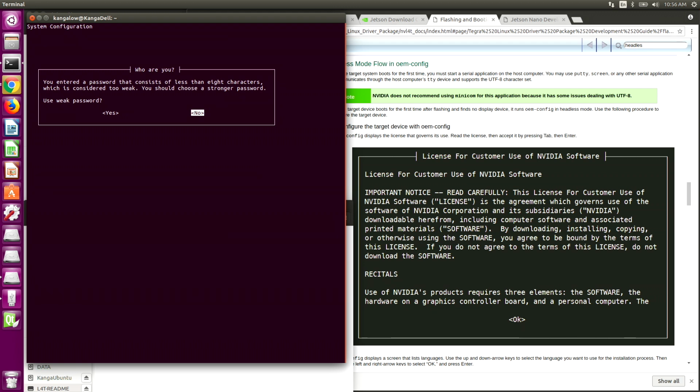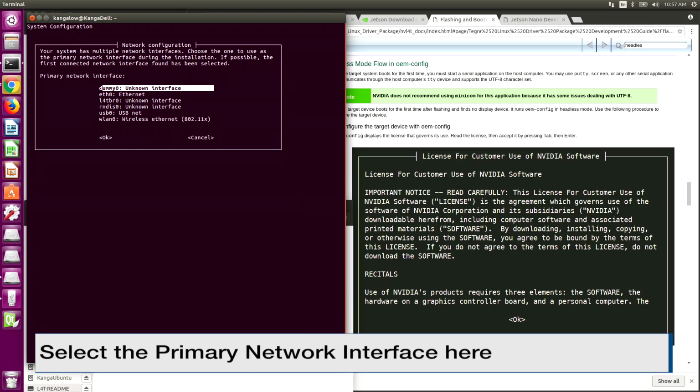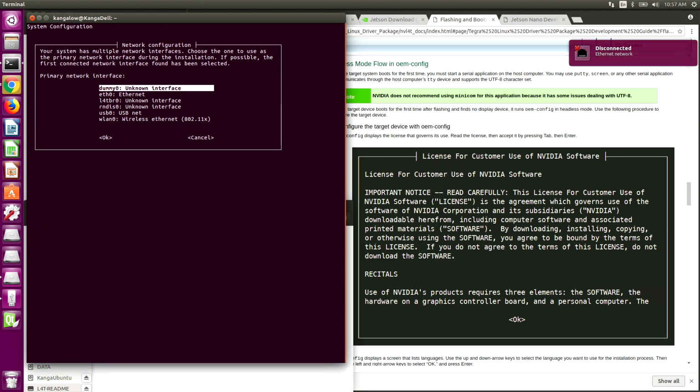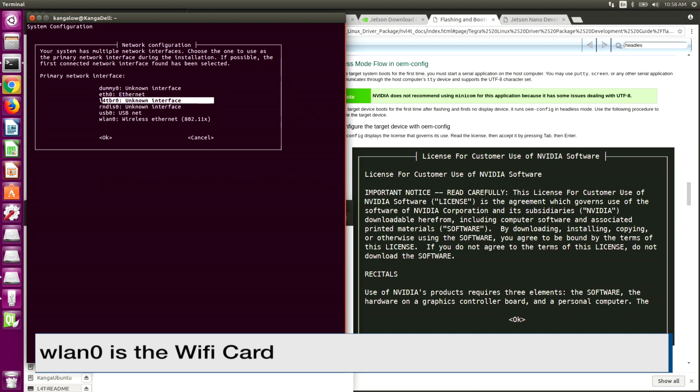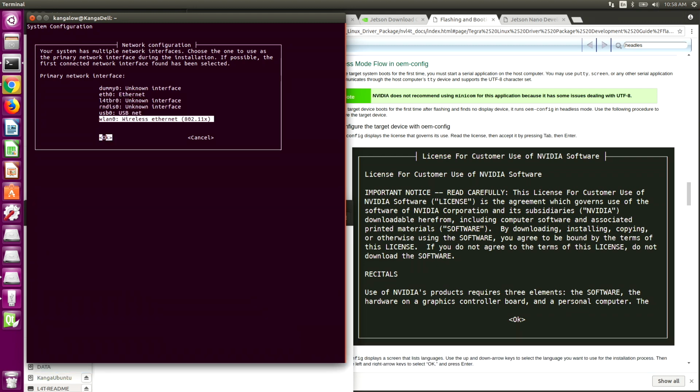You entered a password that consists of less than 8 characters, which is considered too weak. Use a weak password. Yes, please. Here's where we select our network access. We are going to use WLAN, wireless Ethernet. Tab, OK.